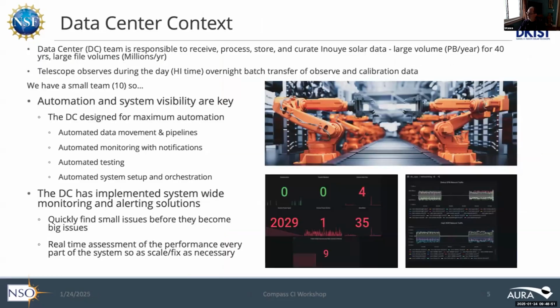So in terms of the data center itself, we are responsible to receive, process, store, and curate the data. Roughly petabytes per year for 40 years. It's a 40-year project. There are millions and millions of files that come in on a yearly basis. The telescope itself is in Hawaii, and it observes during the day in Hawaii time, obviously, and batches the data and transfers it to the data center in Boulder, Colorado, where I am.